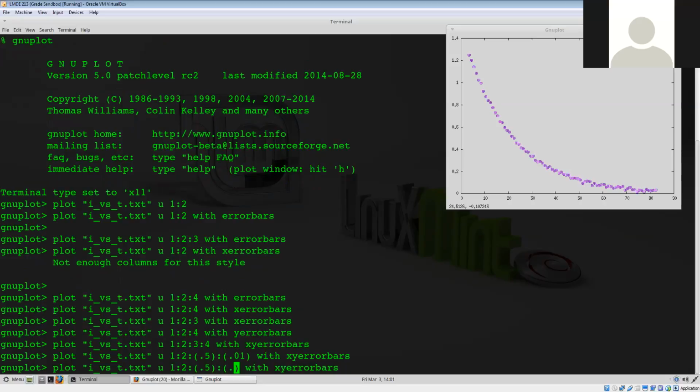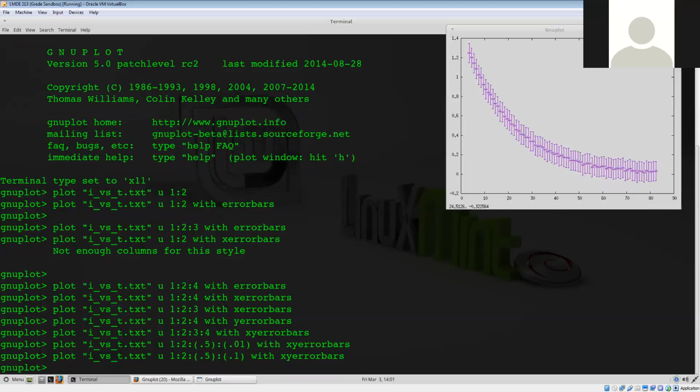If I say, oh, well, actually I've been saying 1/10, but that was 100th of an amp. I thought I had 1/10 of an amp in there. It turns out I was using 100th of an amp. I need to put 0.1 in for the error. Now I can go back and change the uncertainty in the Y direction.